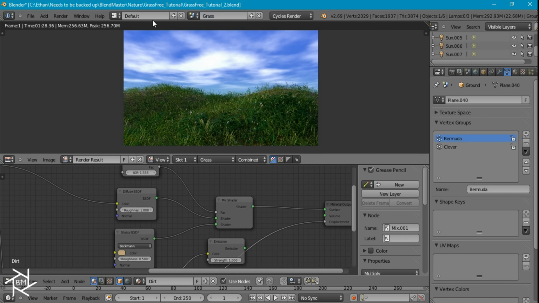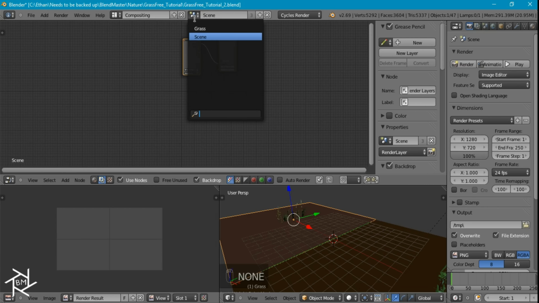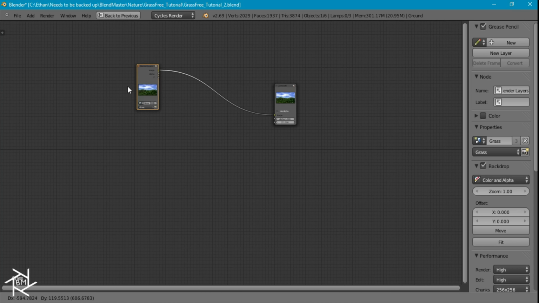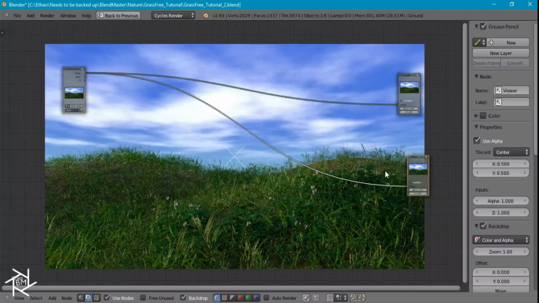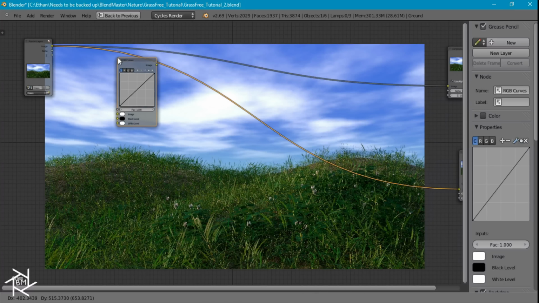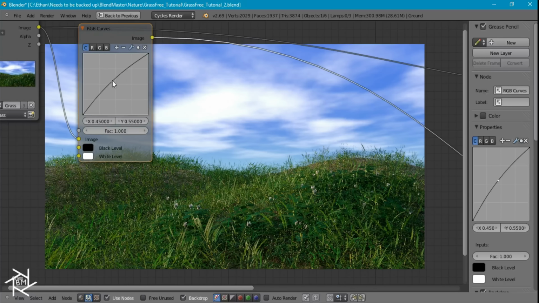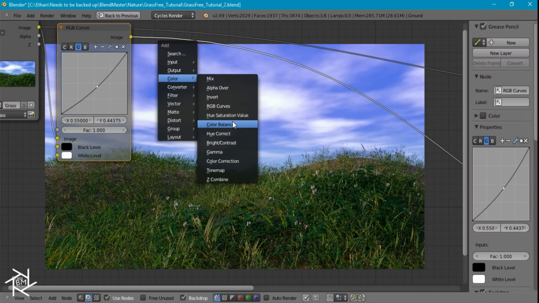Alright, so it's done rendering, and we're going to head over to the compositors to do a little bit of dark magic. Okay, so we want to check use nodes and backdrop. And I'm going to drag these out. Press Ctrl Shift and left click to bring up our viewer node. And first thing I want to do is add in a RGB curve node like this, and just brighten up our scene slightly. And then I'm also going to decrease our green like that because I thought it was a little too saturated.